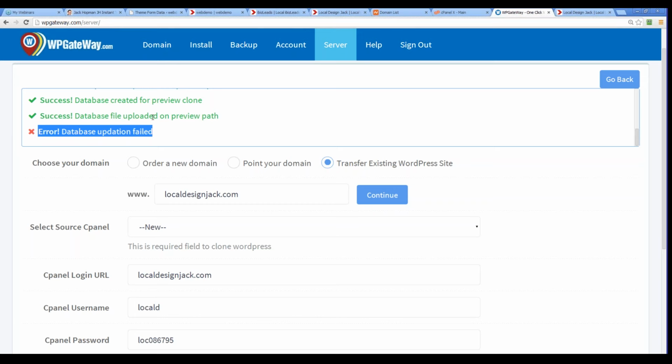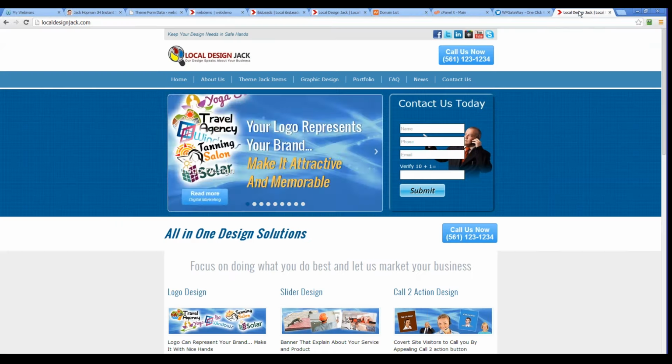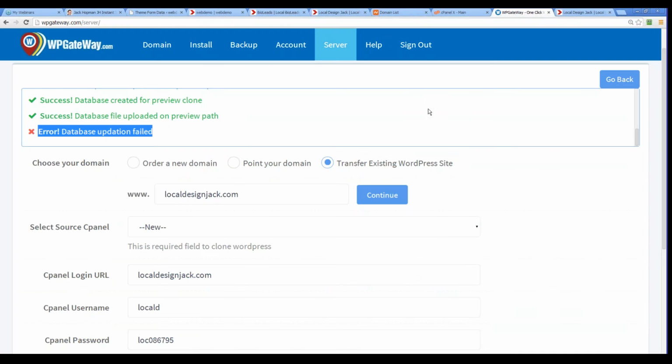Usually it's the file size, the same problem. Okay, so let me go to the cPanel. Now the file size, I have this open. The file size issue is not a problem. So something went wrong, I don't know what.